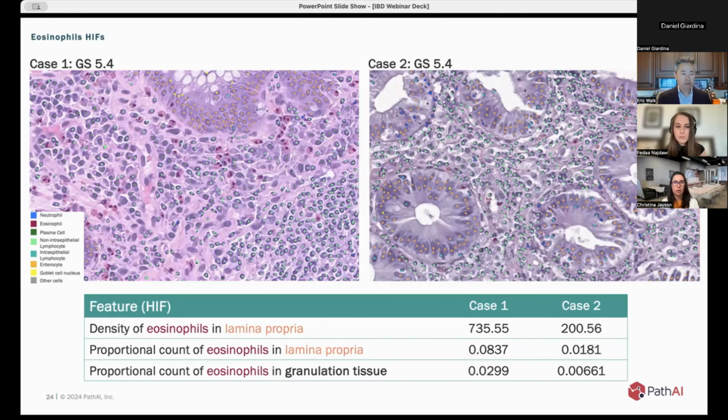Yeah, so if we look at the two cases here, absolutely. We looked at cases with similar disease severity. So we have two cases here, case 1 and case 2, and both are cases with severe chronic active colitis or a Geboes score of 5.4. As we see in the examples, these exhibit really variable eosinophil infiltration, although they do have the same disease severity.